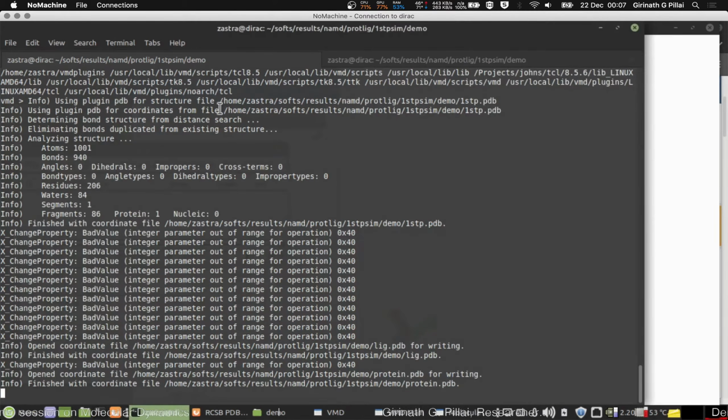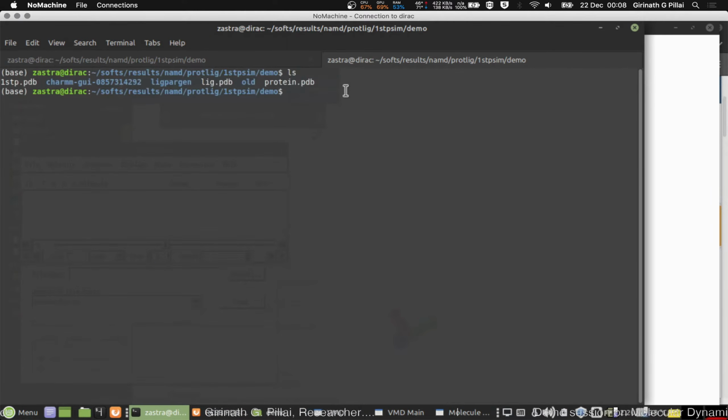Now we have a few more jobs left. So let me check what files we already have. We have basically two files created: lig.pdb and protein.pdb. This lig.pdb we have to convert to mol2 or mol. I personally prefer mol because you can use it either in CHARMM-GUI, or you can even use it in LigParGen. Mol2 is also fine, but one thing to be taken care of very carefully.